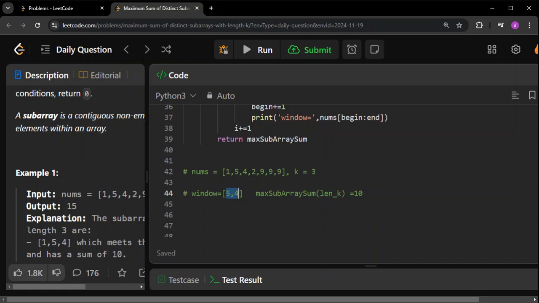No, 2 is not already present. Okay, 2 is not present already, so I will include this also. Fine. Again, I have reached a length of k, that is my window is now of length k. What I have to do, again I have to take the sum. What is the sum of this? It is 5. Okay, 6 plus 5, which is 11.